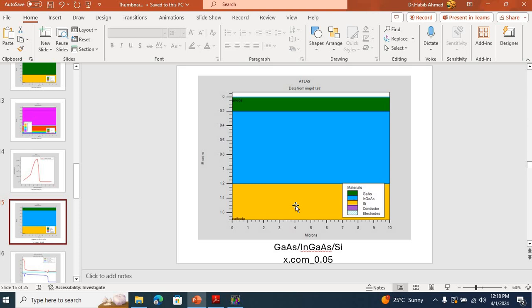Similar to the previous codes, I have not changed the dimensions of the structure. It's running from 0 to 10 micrometers in the x direction and from 0 to 1.7 micrometers in the y direction. Also, the dopings are the same in the 3 layers.